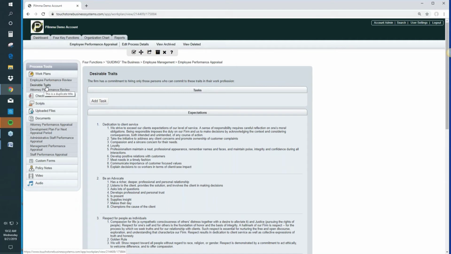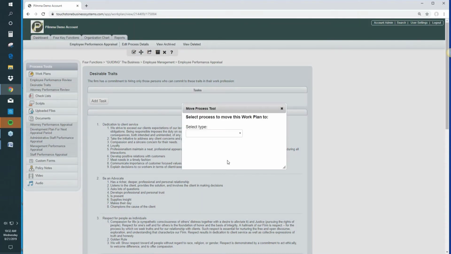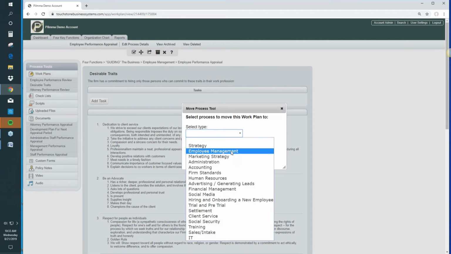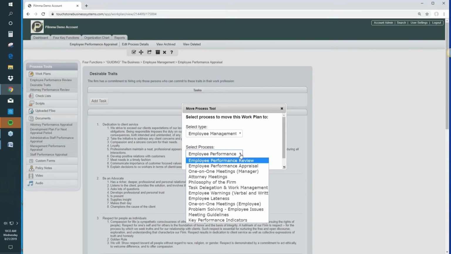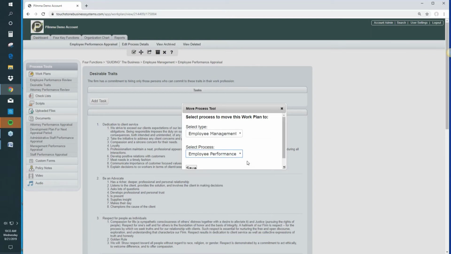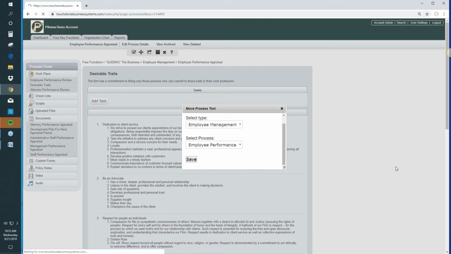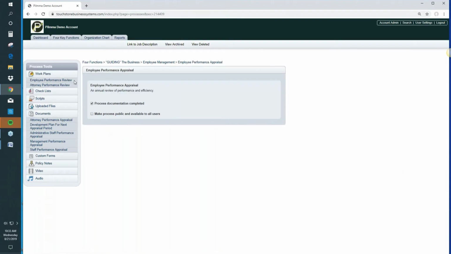So I would go to this desirable traits. Let's say I want to keep this and make it a part of my performance review. I go here to this icon. It's called Move Process Tool. Select it. Now I'm looking for the process that I want to move this work plan into, what's behind me here. I hit the drop down. I know it's in employee management. I hit the drop down there, and there it is, right at the top, Employee Performance Review. I click it, and then I hit the Save button. And now that work plan, you can see, is gone from this process, the Pilmma process, and it's moved into the other process.